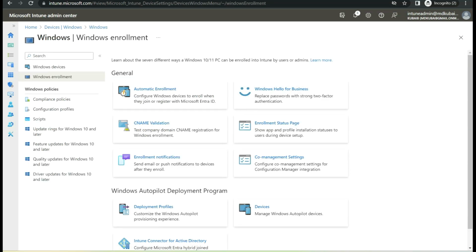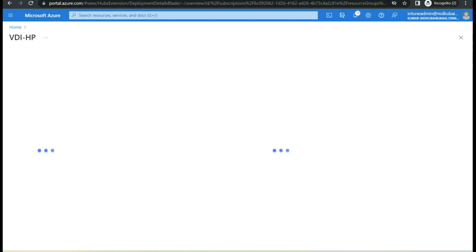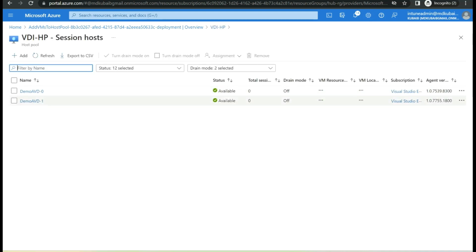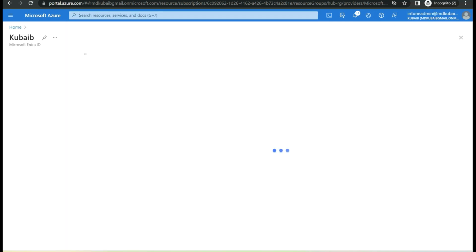Let's go back to the Azure portal and see the progress of the host pool addition. As you can see, the deployment is completed. Let's go to the resources. As you can see, we have two machines over here, demo AVD and demo AVD1. Technically, these VMs are Azure AD joined. To confirm that, we need to go to the Microsoft Azure AD or Entra portal.